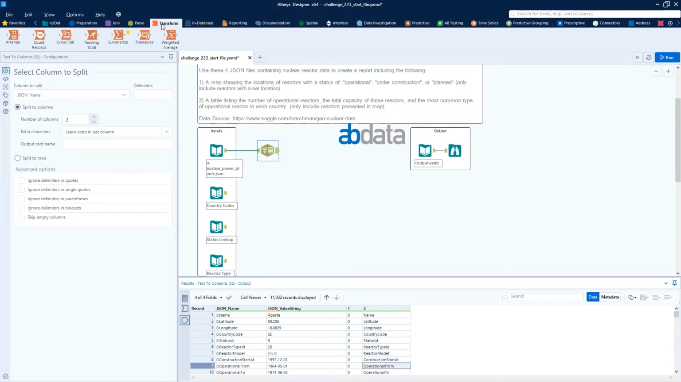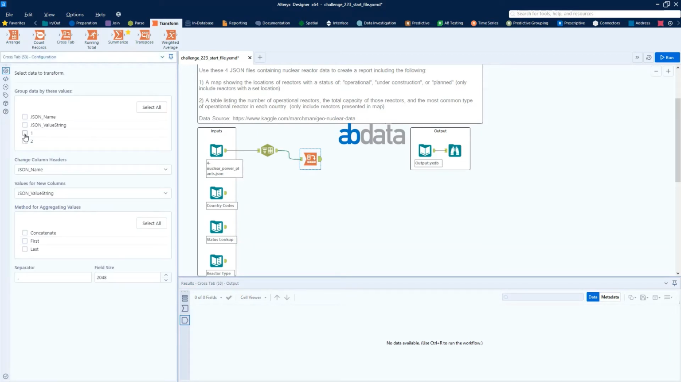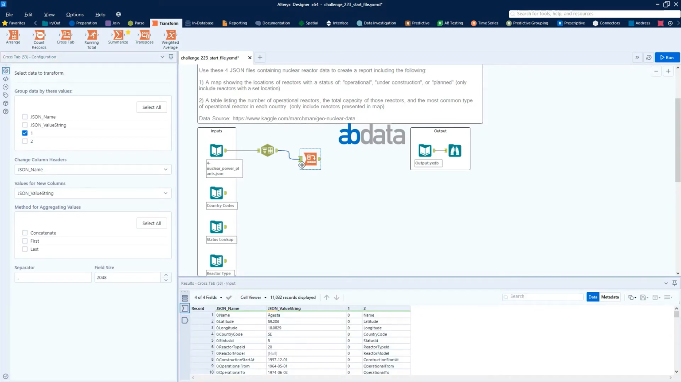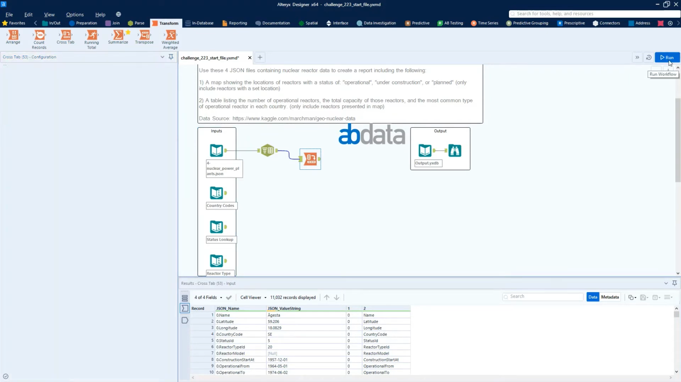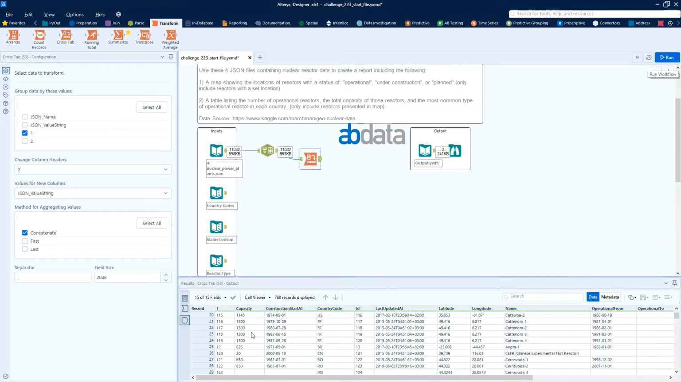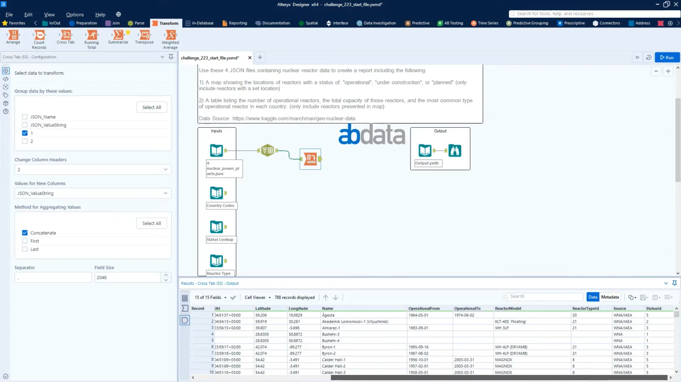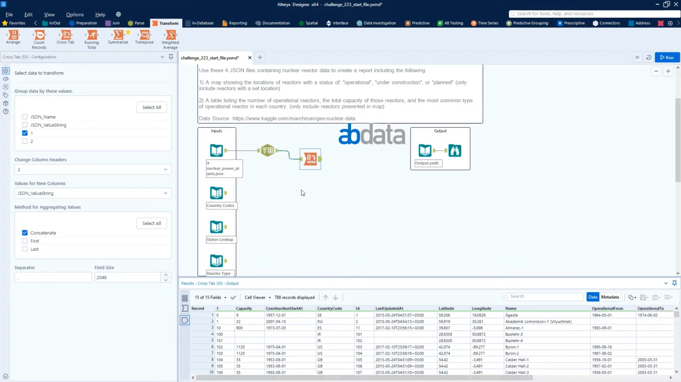So I'll hit the run button, and now I've got my record ID plus my names for my fields coming up here. I'm going to cross-tab that data by grouping by the number 1 field, which is my record ID. I'm going to change my column headers to the 2 field, which has these names. Values will be JSON value string. We'll concatenate, but we shouldn't need to because we've got that record ID that's building everything how we want it to. And this looks really, really good. We've got a nice table here with all the information that we are going to need.